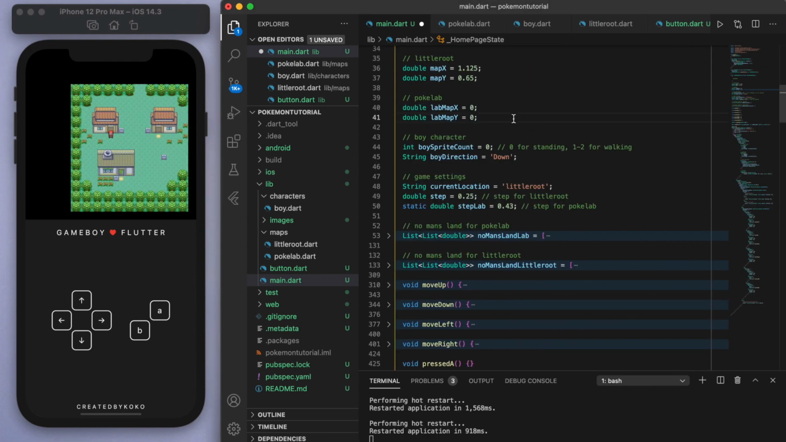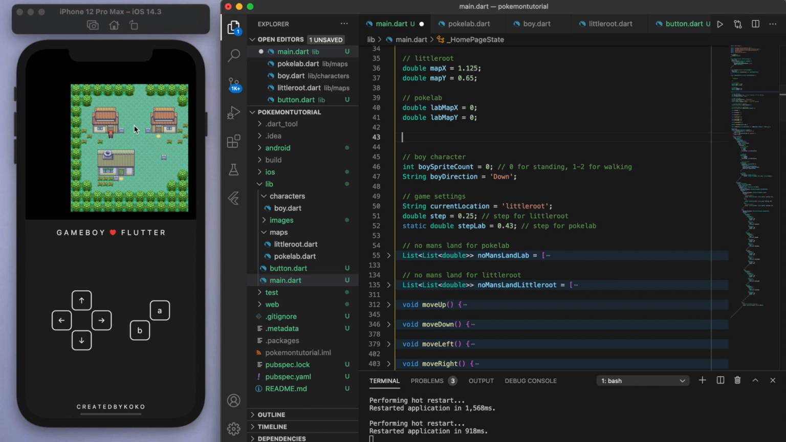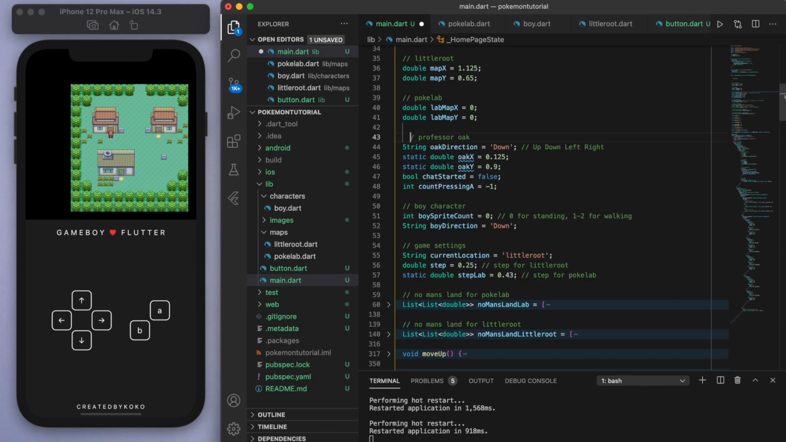Next thing to do is I'm going to add an extra character, and let's add Professor Oak, and we're going to talk to him and have a little conversation, and then we're going to have a small battle, and that's where I'm going to leave off. So I'm going to add these variables for Professor Oak, same thing with the character that we had for the boy.